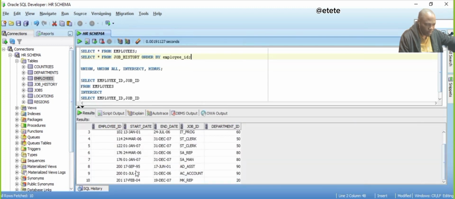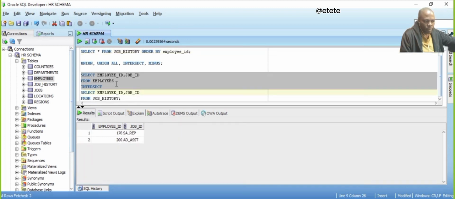So look at Jennifer, AD assistant, AC account. So it means that Jennifer, when she was employed, was an AD assistant. And then look at 17 September 1995 to 2001. Then July 2002 to December 2006, she became an accountant. It means that Jennifer went back again to becoming an AD assistant. That is what this one is telling us. So Jennifer came back again because the current job of Jennifer now is AD assistant.